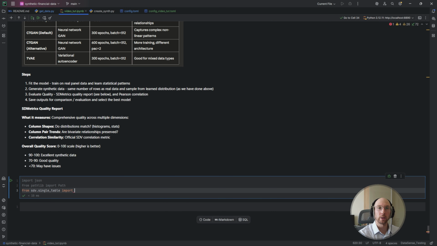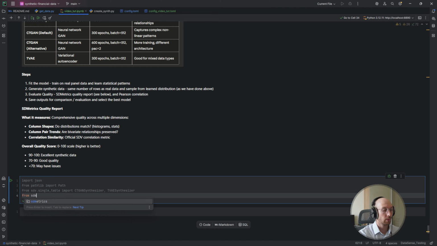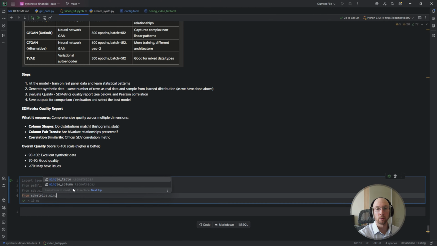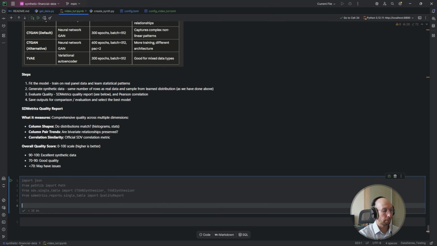We've already imported the Gaussian Copula synthesizer. We'll now import the CTGAN synthesizer and the TVAE synthesizer. We'll also go ahead and import the quality report from the SD metrics library. We'll set up some helper functions just to make our models.